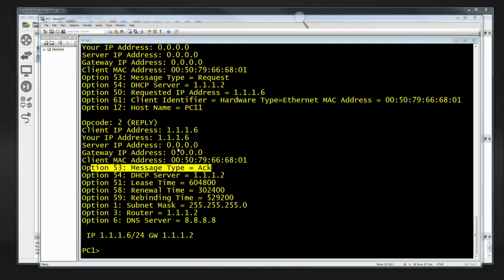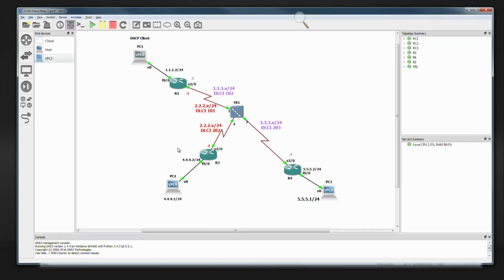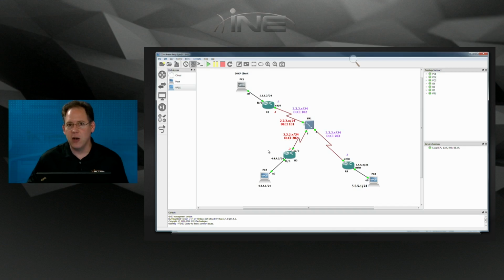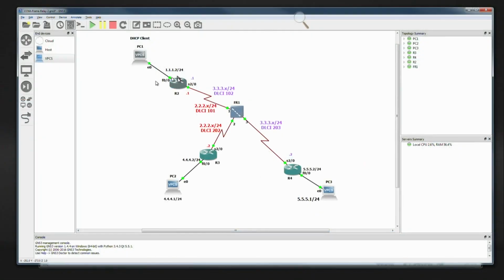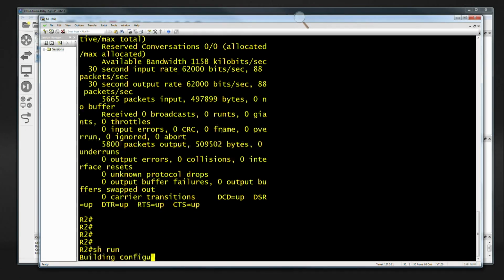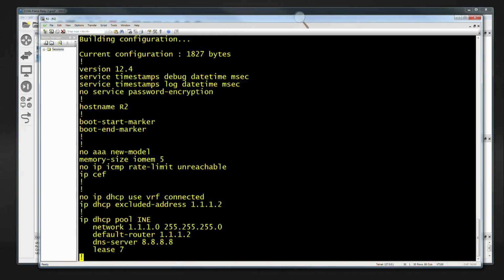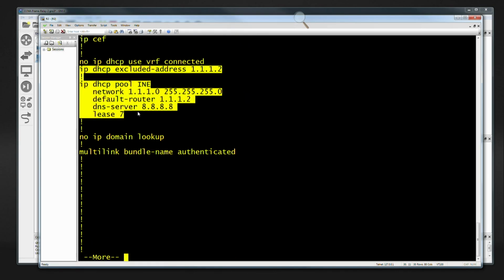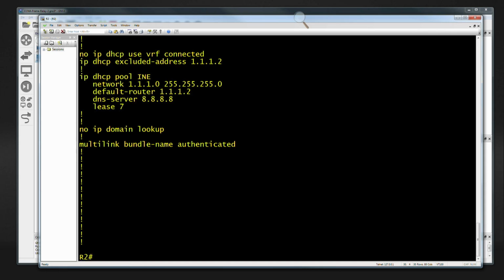Now you might be wondering, well, wait a second, Keith, who's the DHCP server in this particular topology? Well, as you go through your CCNA studies, one of the things they're going to expect you to know is how to configure a router as a DHCP server. I'm not going to go into the details of that right now. I will show you that I've done that on router 2. If I show you his configuration, right up here towards the top is the DHCP configuration, configuring this particular router as the DHCP server. So that was already pre-done.